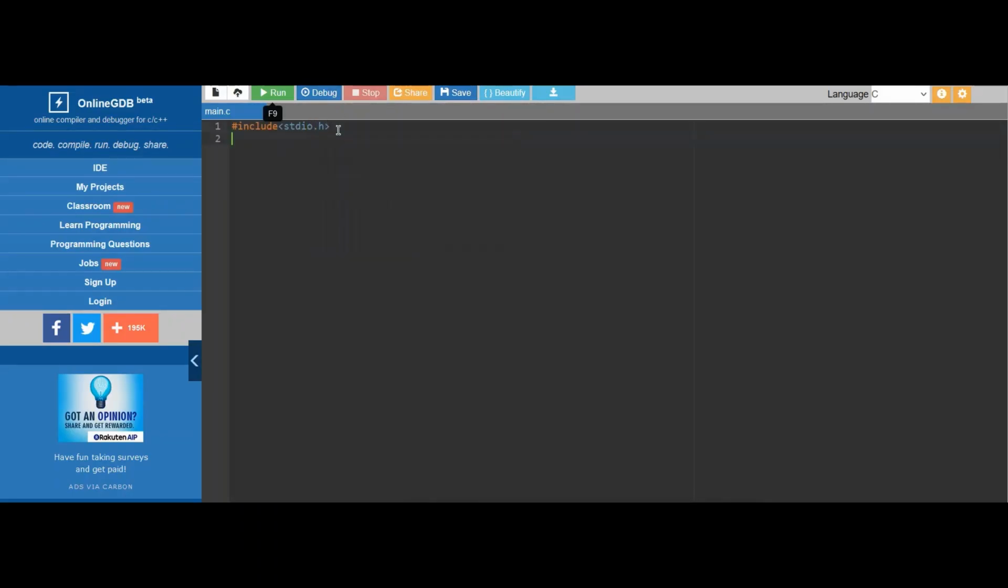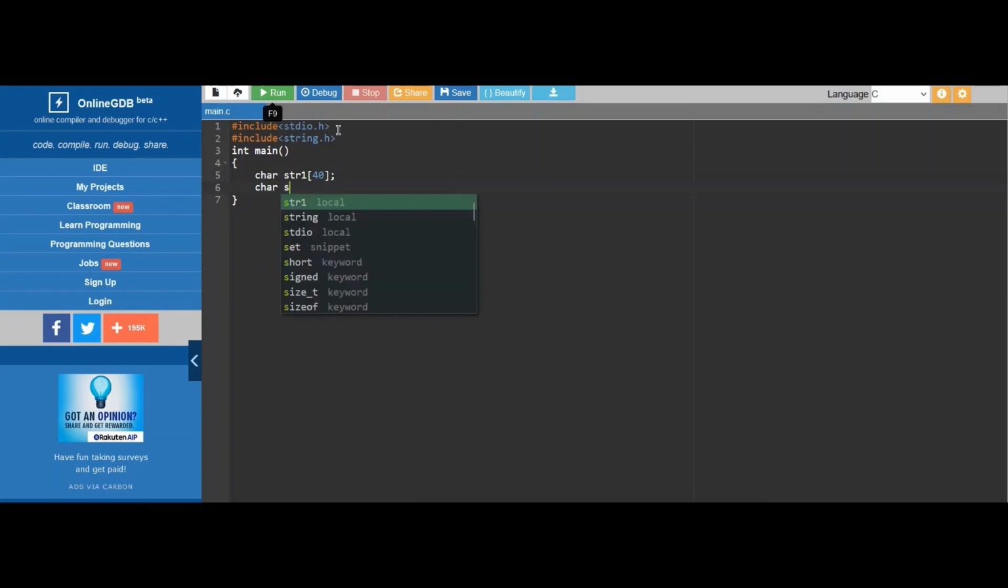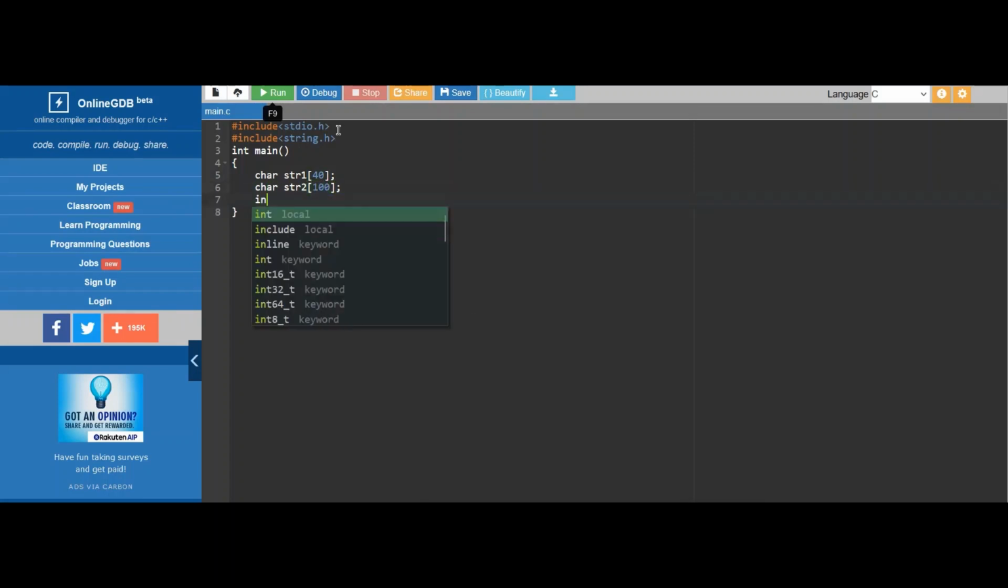Let us get our code started with the basic skeleton structure. Hash include stdio.h, hash include string.h, int main, followed by the declarations now. Char string1, which is of size 40. The same way I'll declare another char string2, which is of size 100.